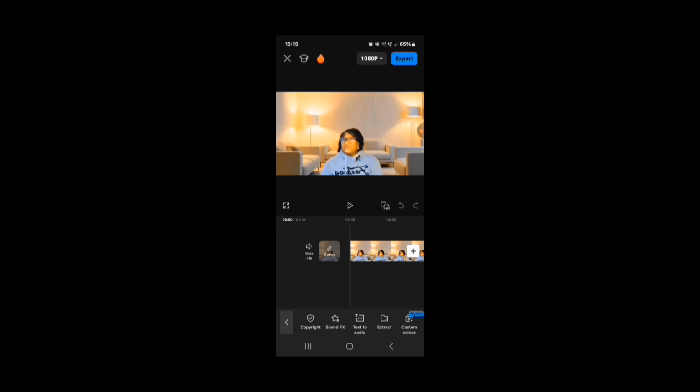So the first thing you need to do, you need to mute it because you want to extract the audio to change it from your original sound to give it that beautiful sound. So now the original sound is muted. You've already muted the original sound.